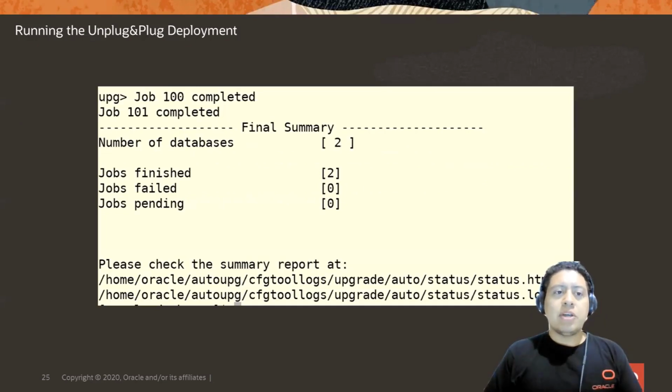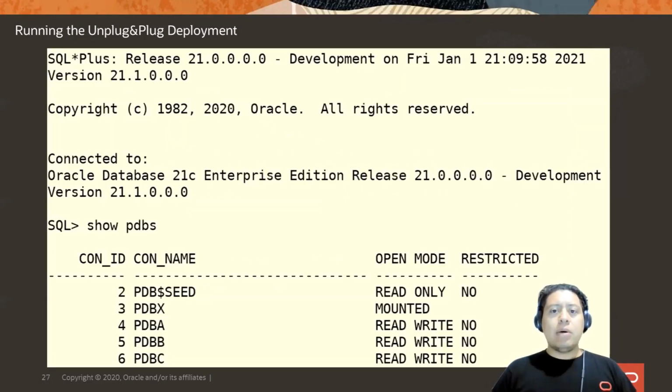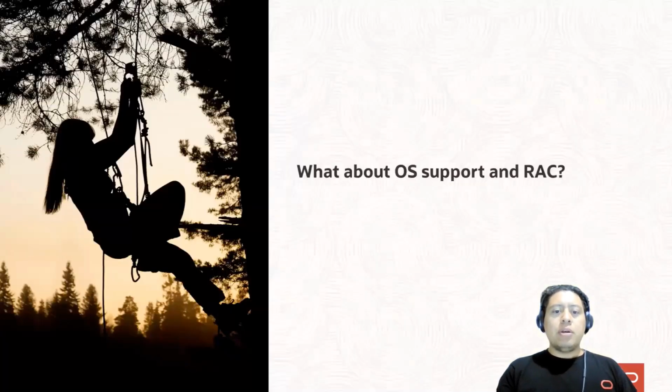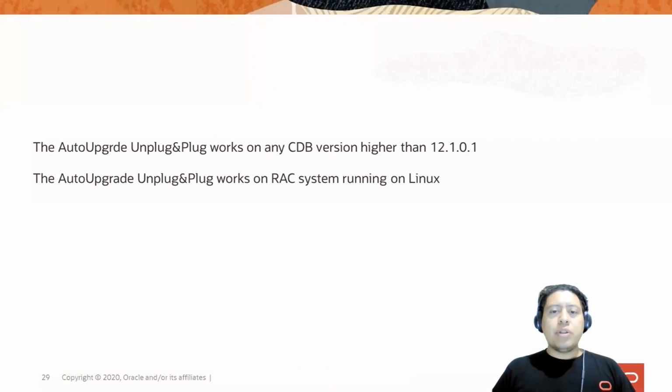Just as a double check measure, we are going to log into the target CDB to see how it looked. And that's about the autoupgrade Unplug-plug feature. I am pretty sure that the next question you guys have is regarding the operating system support and the RAC support. Well, the answer is that the autoupgrade Unplug-plug feature works on any CDB version higher than 12.1, and also works on RAC systems, but for now it only works on Linux.